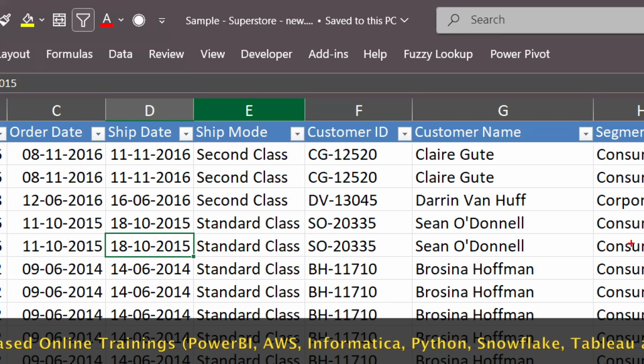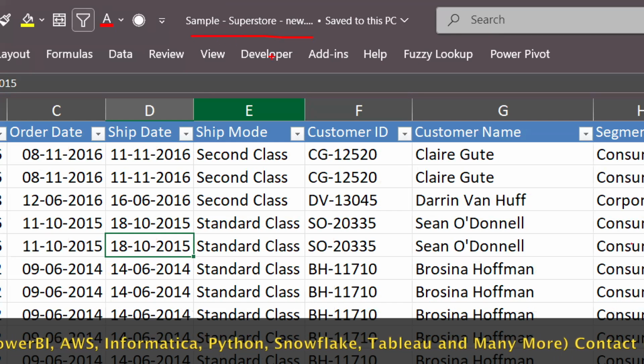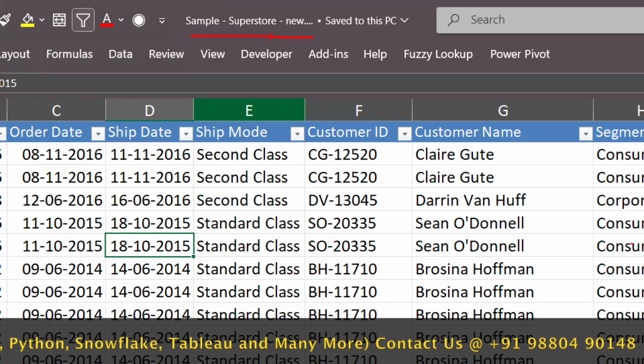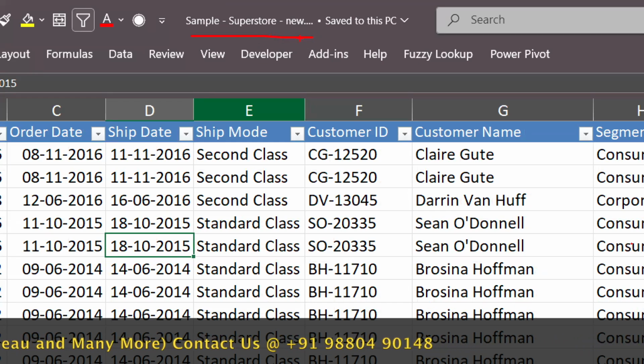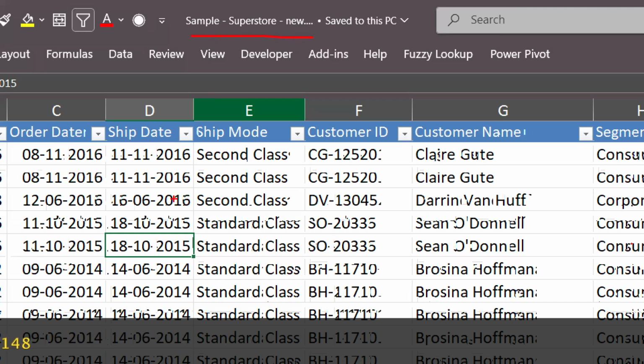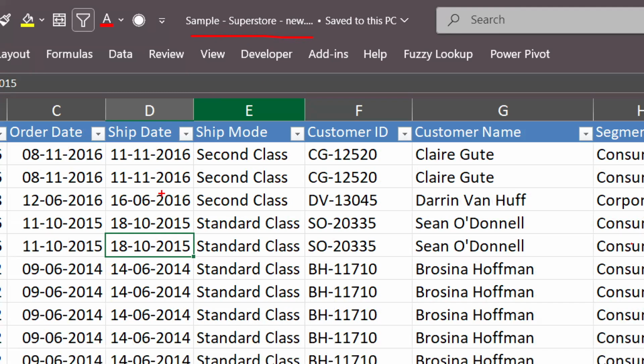All right, so this is our Sample Superstore data set. This is more like e-commerce website data. Let's go through this. What I would like to do is compare this with Amazon's data set, something similar to Amazon's business. So I'll just go ahead and do that.